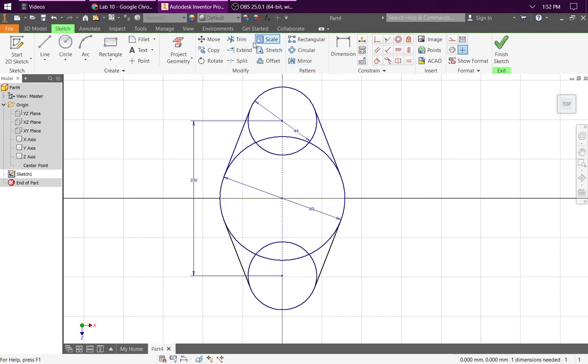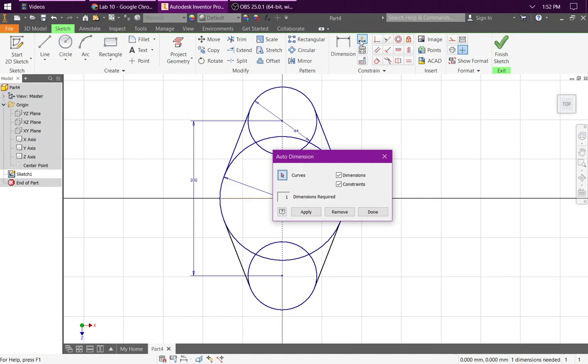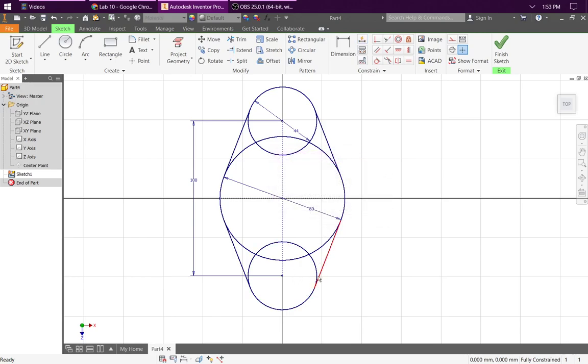Now we will use the trim function to get rid of some of that extra geometry. Actually, let's see, one dimension is needed. What dimension is needed? I don't know what dimension is missing here yet. So what I'm going to do is use the auto dimension, just to the left of your constraints here, and hit apply, and done. For whatever reason, that tangent curve didn't appear here when I mirrored it, but now it is fully constrained.